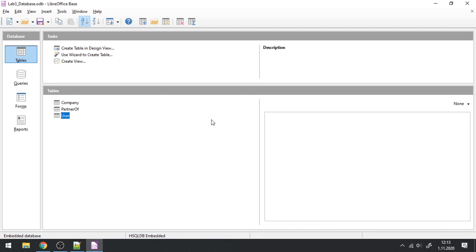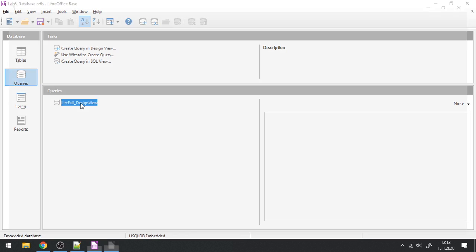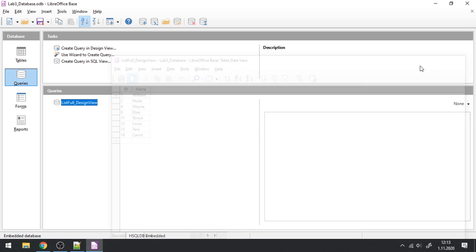Then I can close this query, and remember, under queries, all our saved selection queries are listed. If I double click, I can show the results of this query. With LibreOffice Base, we can only save the select queries, so the queries that start with select. We will cover this in more detail, but just remember that.